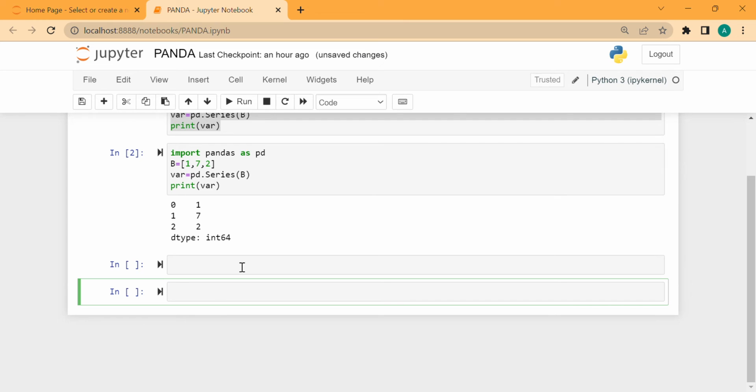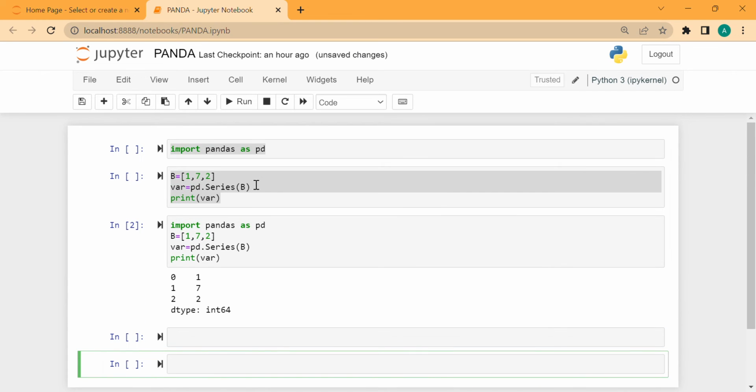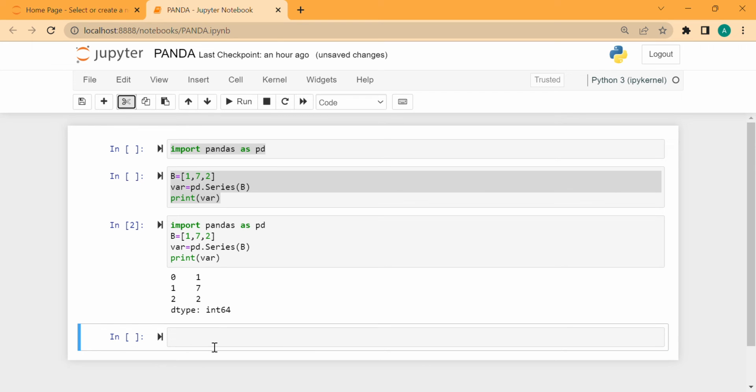Yeah, we got it. So through this code we got the series, and since we didn't mention the index number, it gave them automatically, like for 0 it's 1, for 1 it's 7, and for 2 it's 2. So let's just move on to the next code. It was a basic and very easy step.